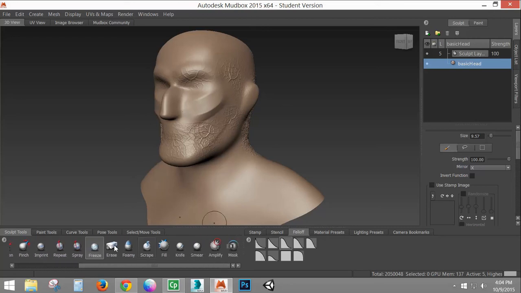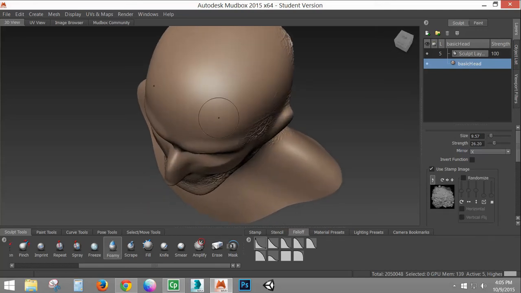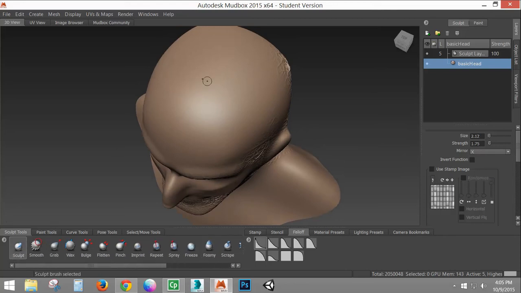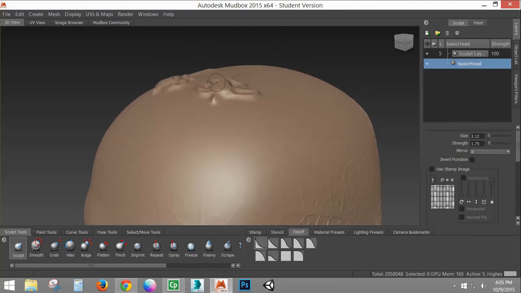Okay. We'll get to erase in a minute. I'll just move that back to where erase was. Foamy. Foamy works kind of like Sculpt, but it builds up more over the same overlap. So if I use Sculpt and I keep going over areas, it will build up to a certain height and then it just stops at that height. So you can see it's stopped right here.